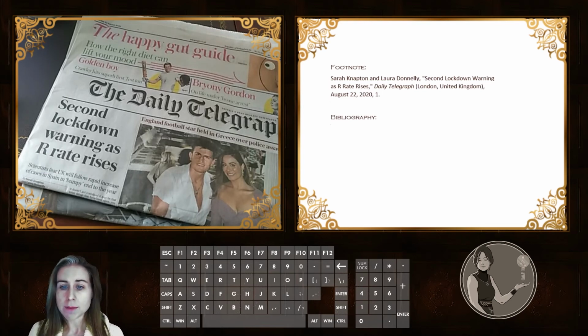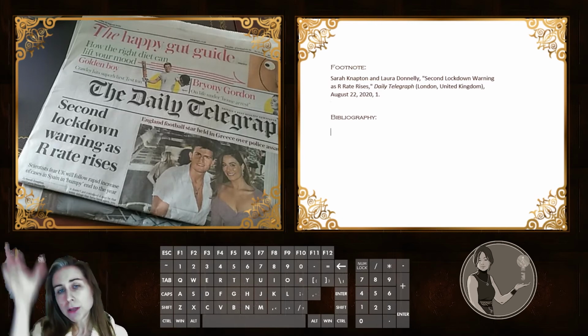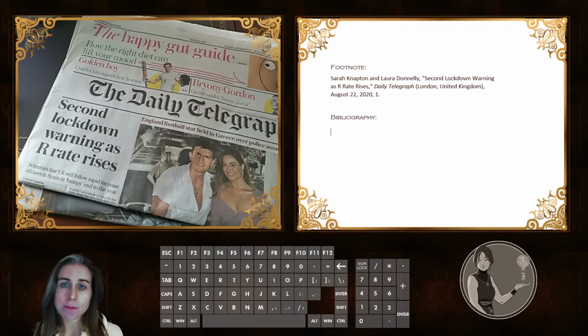When it comes to creating the bibliography entry, we need to include pretty much the same information. So we want to start with the surname or last name first, because remember, bibliography entries are listed alphabetized by those surnames, and we want to make it easy to find. So we have Napton, Sarah, but all the other names go in normal sentence order, and Laura Donnelly. Now, bibliography entries are like paragraphs rather than sentences, so we put a full stop after that author. The rest of it is actually going to be very similar to our footnote.